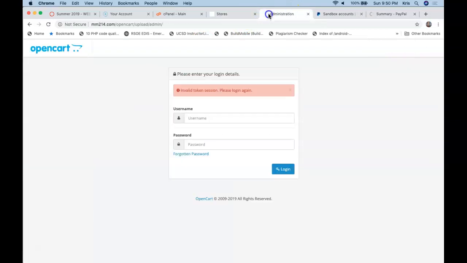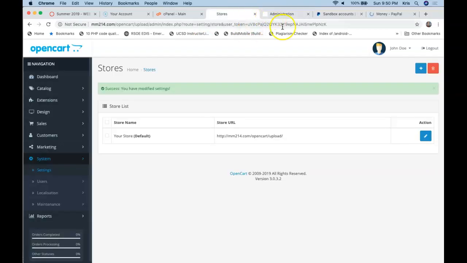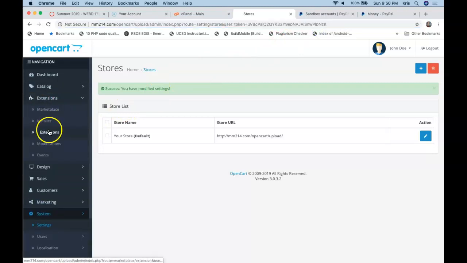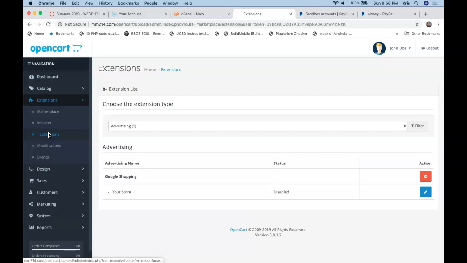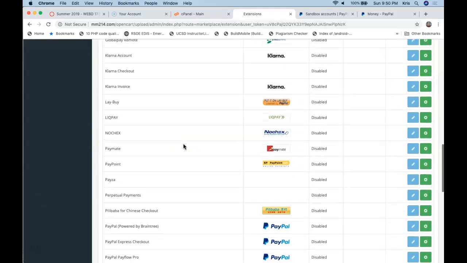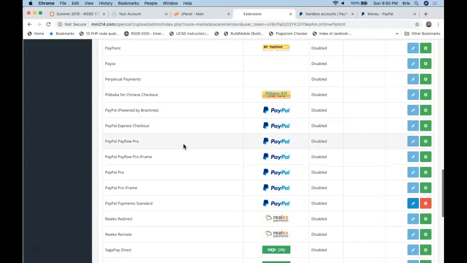Yay. All right, so next step is we've got this admin and my tokens right at the top here. That's that token. But what I want to do is go into my extensions, into the submenu, and go for payments. I want to discuss briefly what there is. There's all these options, plenty of them. But if we go down to PayPal, there's a couple.